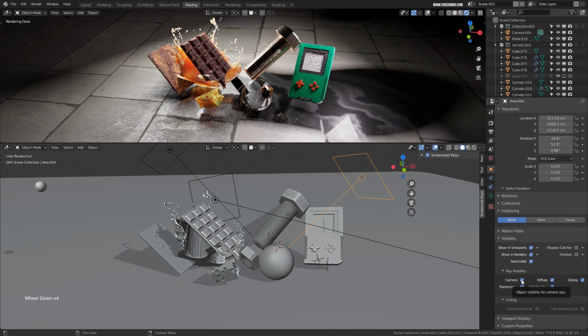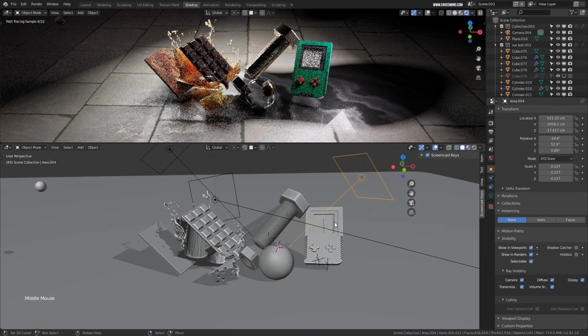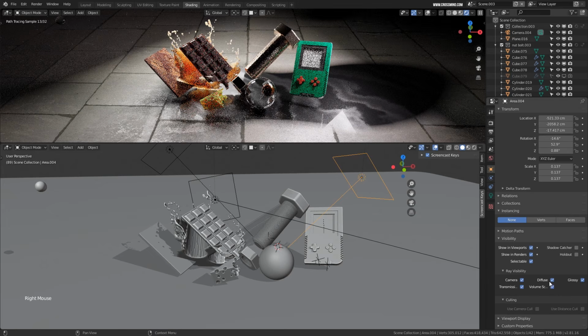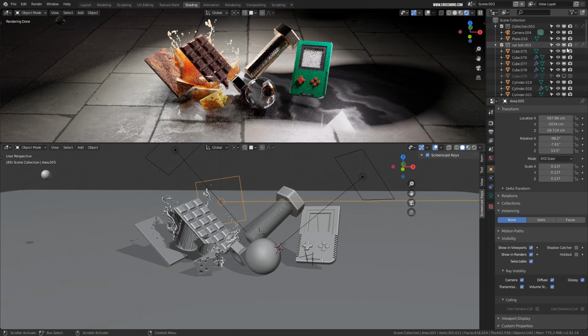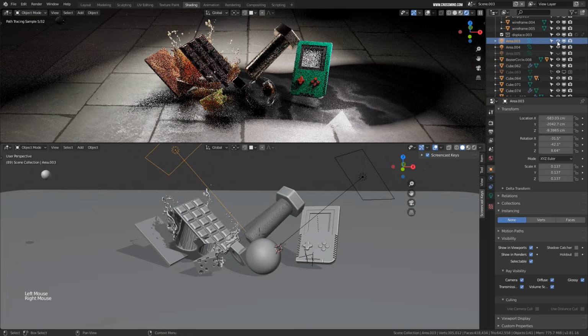Now one is the camera. Camera is for, let's say you select any object, whether you want this object to be visible in camera or not. So this is a very simple one. And the second one is diffuse. Okay, I'll just deactivate these two lights, this one and this one.